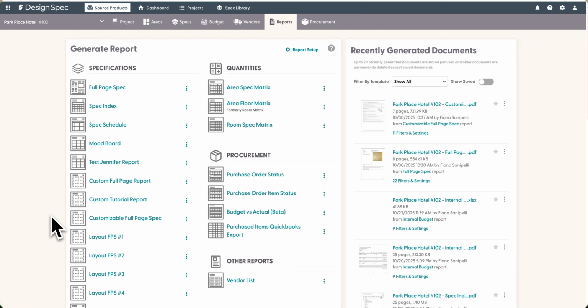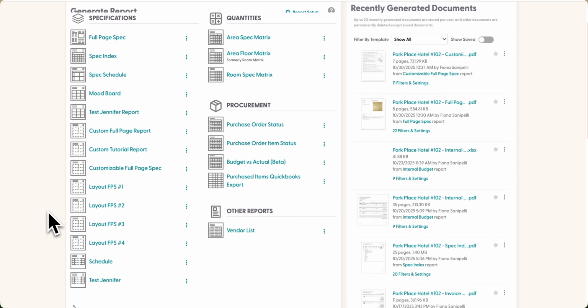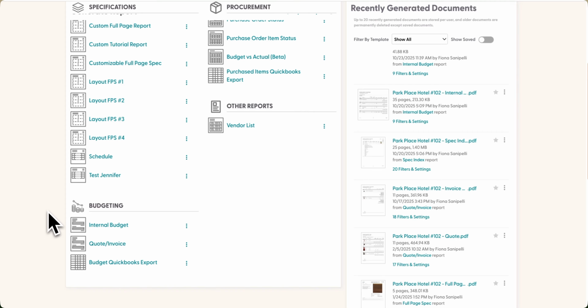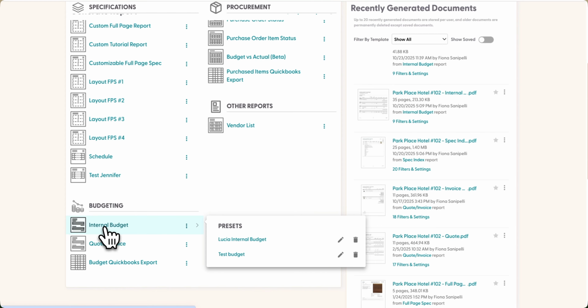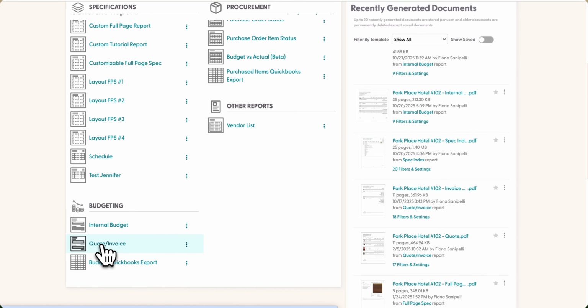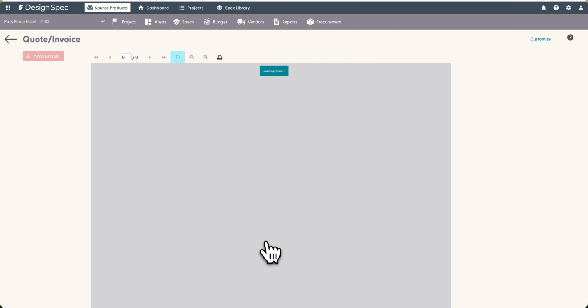Generating a quote, invoice, or proposal. Go into your Reports tab in the project, scroll to the bottom, and you'll see some budgeting options. Internal budget will break out your markup so you can see it, but a quote or invoice is client-facing, and this will hide any markup you might have added on your Budget tab.